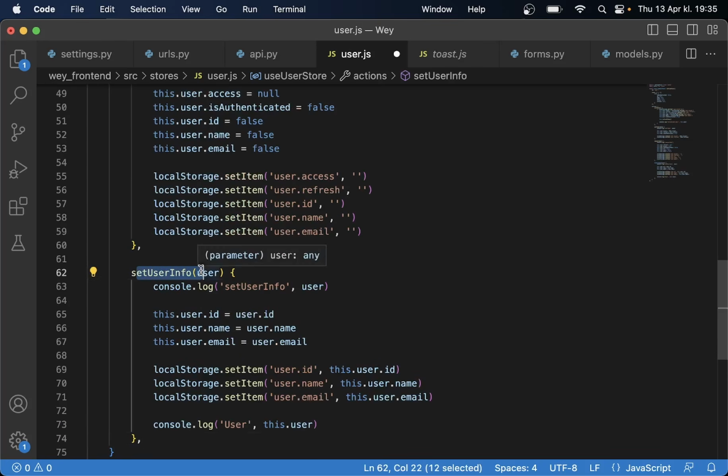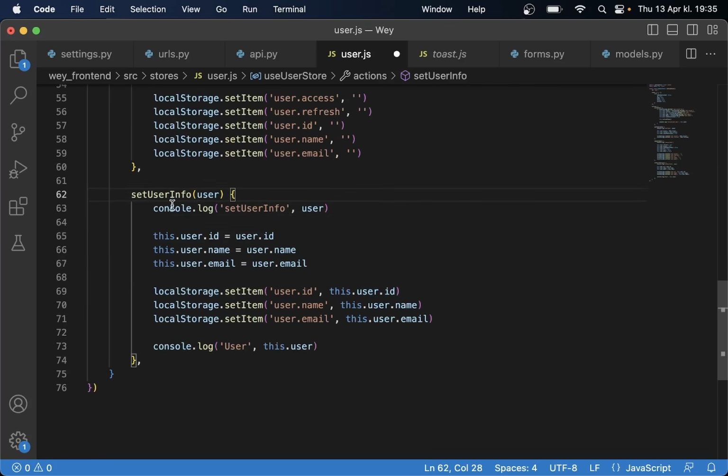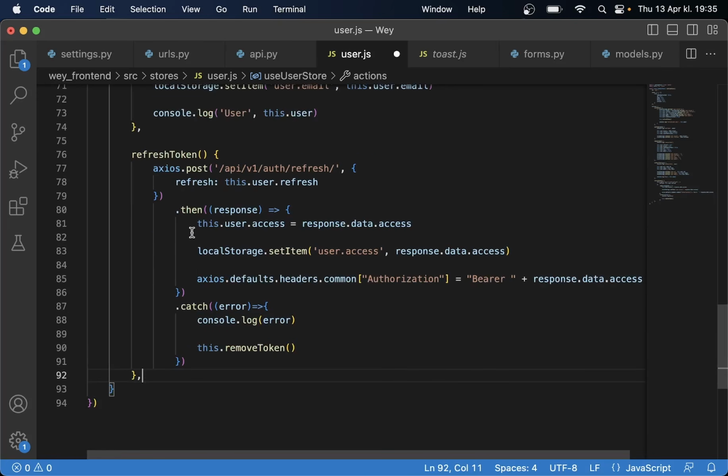Also, one more called setUserInfo. So when we log in, we automatically will just get typically the token from the backend. So we need to do one more call where we will get this back. And this user variable will contain the user ID, the name of the user, and the email. And possibly also the avatar and probably more fields also later. Then we store all of this in the local storage and just console log that the user stored in the state is this user.